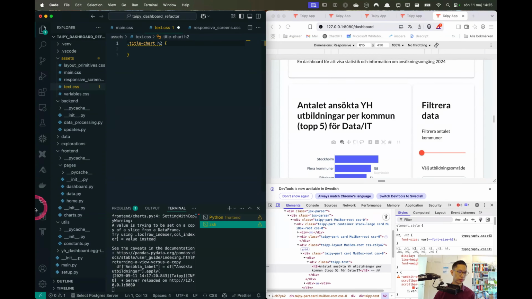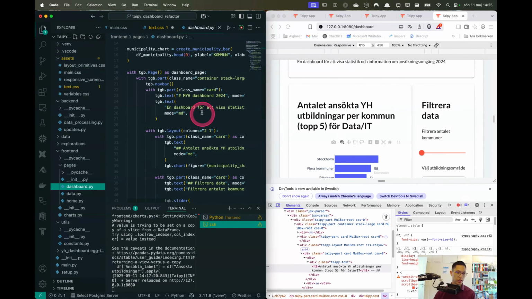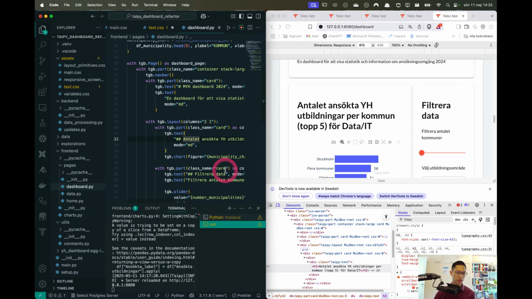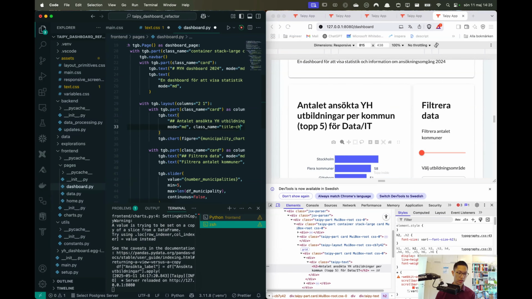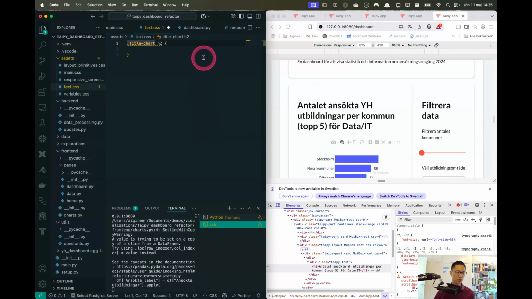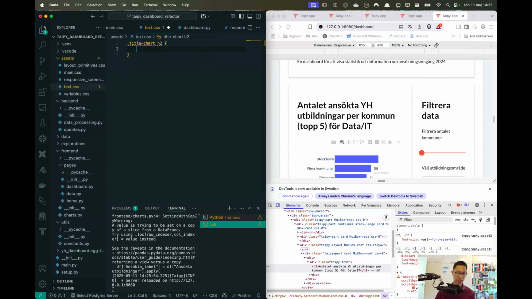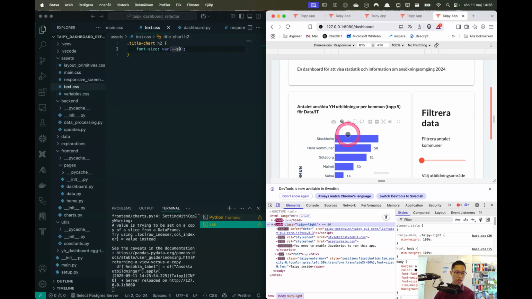Title chart. Okay, so if I go into, let's say where it is, it's in pages, dashboard. It's in the chart, right? So here we have text, here's the figure, and this one. So we just add a class name here, class name title-chart. So title chart h2. If I want to change it, I could do it like this: font size equals variable --s0, for example. Rerun this one, and it becomes smaller.